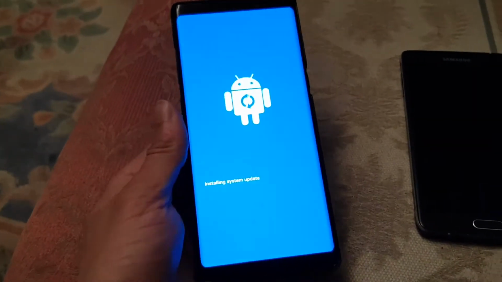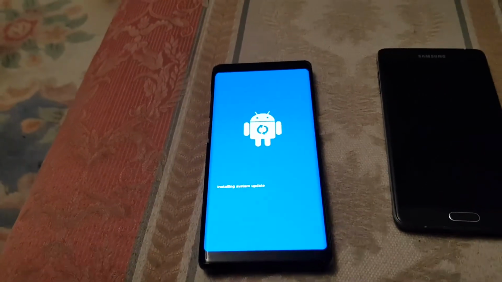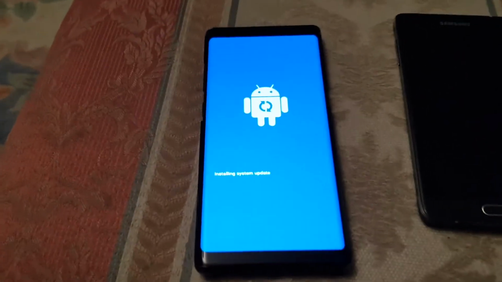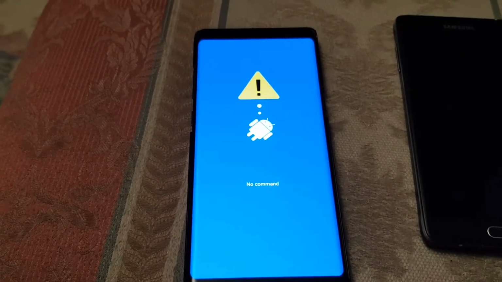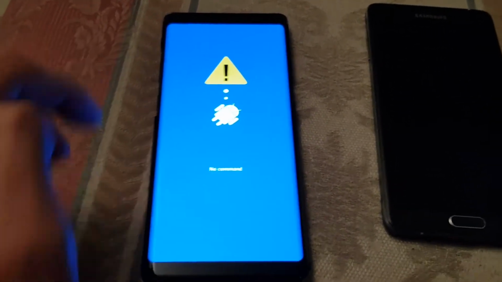Okay, so then this menu comes up. It says installing system update, but it's not installing anything. It's just how it says it. Alright, so that's loading now. Alright, so we've got no command, and then a bunch of settings should come up.